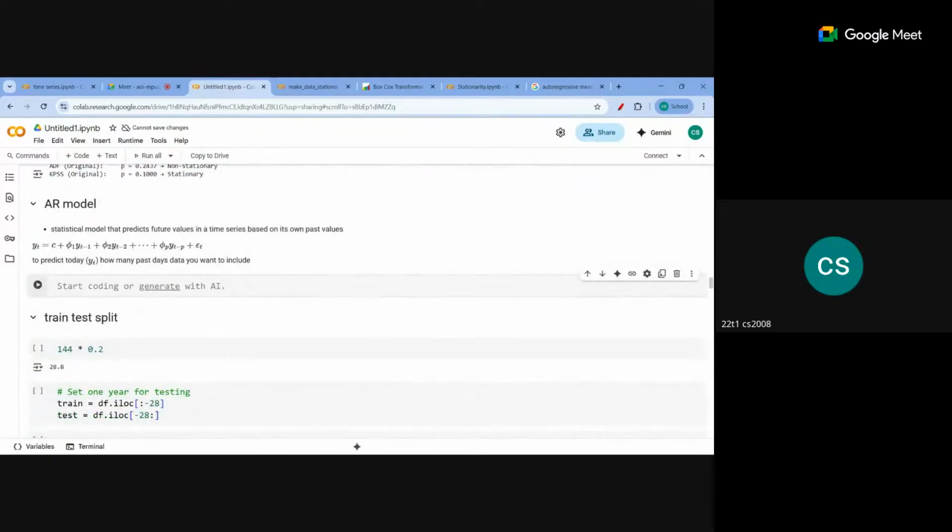If that is the case, then the equation will be like this. If you want to predict, let's say, today, then you can use the past value, and before that also, and before that. So you can decide what the p value is, or how far back you want to go. This p value is like the lags, or how many lags you want to use. That is up to you, so you can choose that.